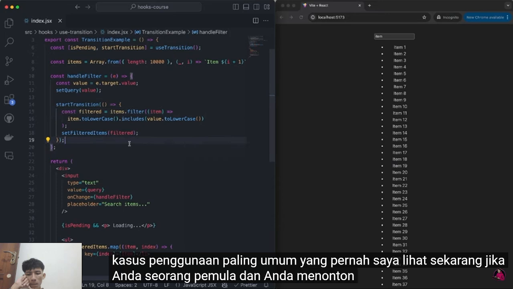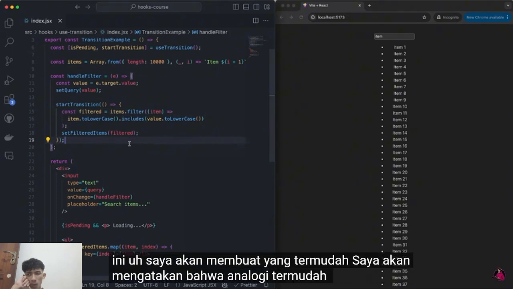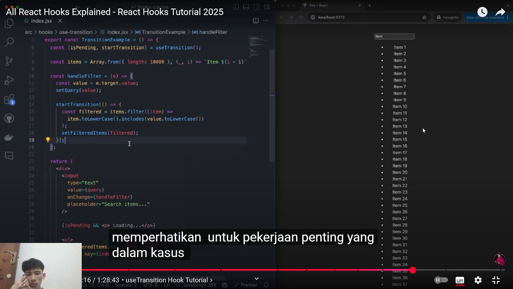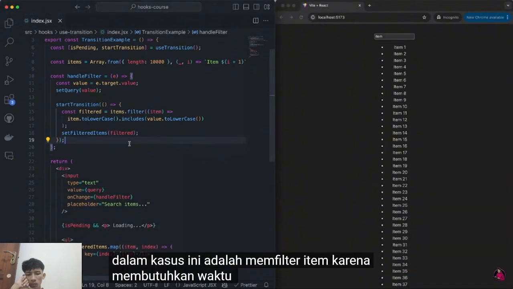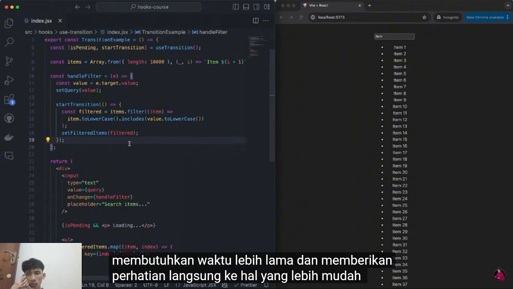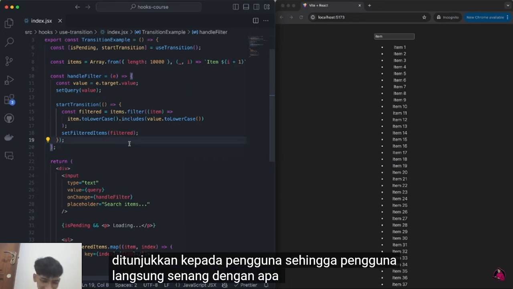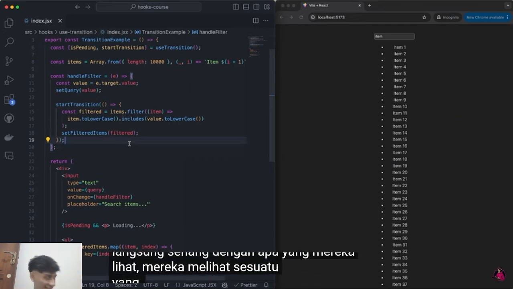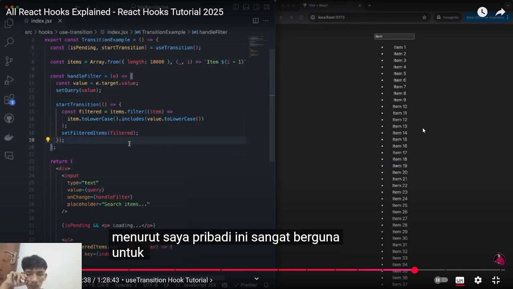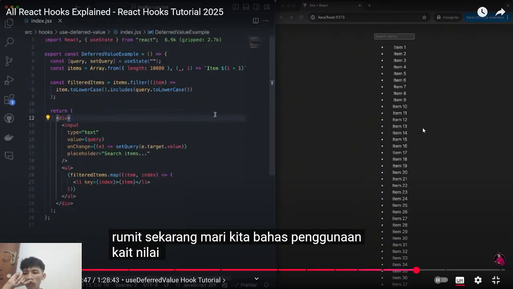Now, if you're a beginner and you're watching this, I would say that the easiest analogy to understand the useTransition hook is the work, which is in this case filtering the items because it takes longer, and put immediate attention to an easier thing to just show to the user, so that users get immediately happy with what they're seeing. They're seeing something happening, they're seeing the loading screen. I personally think it's especially useful for improving performance. Next is the useDeferredValue hook.